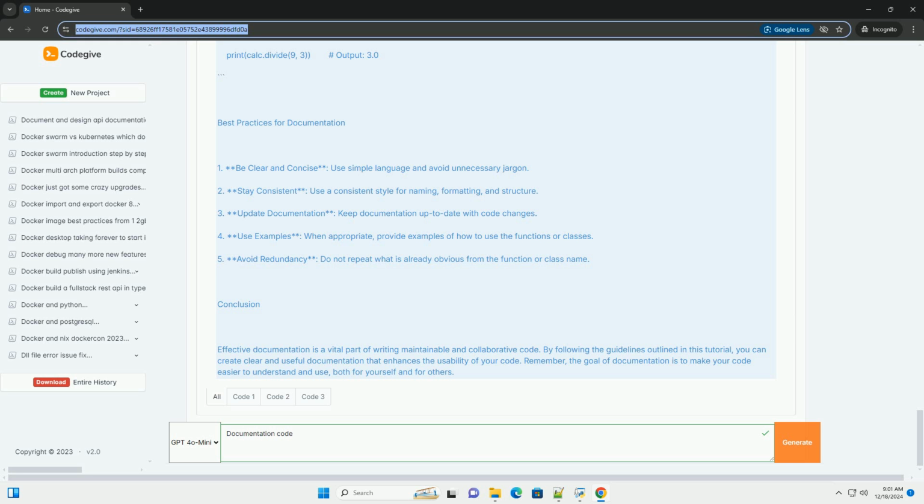return a + b. def subtract(self, a, b): Subtracts the second number from the first. Args: a (float): the number to be subtracted from. b (float): the number to subtract. Returns: float: the result of subtracting b from a. return a - b. def multiply(self, a, b): Multiplies two numbers. Args: a (float): the first number. b (float): the second number. Returns: float: the product of a and b.